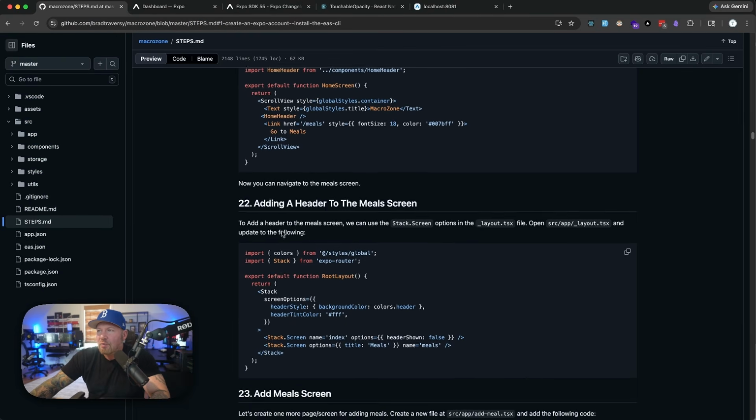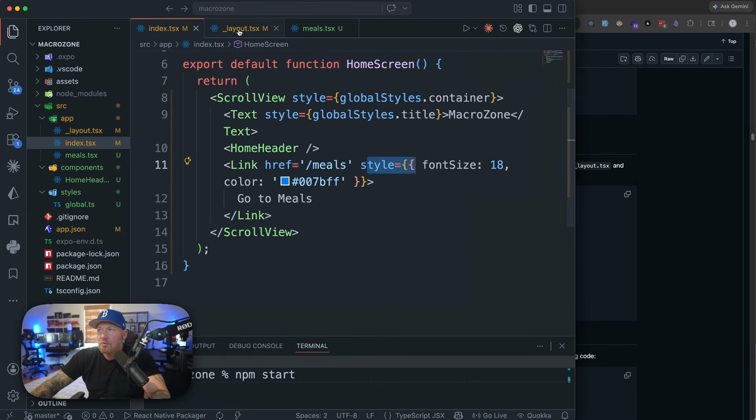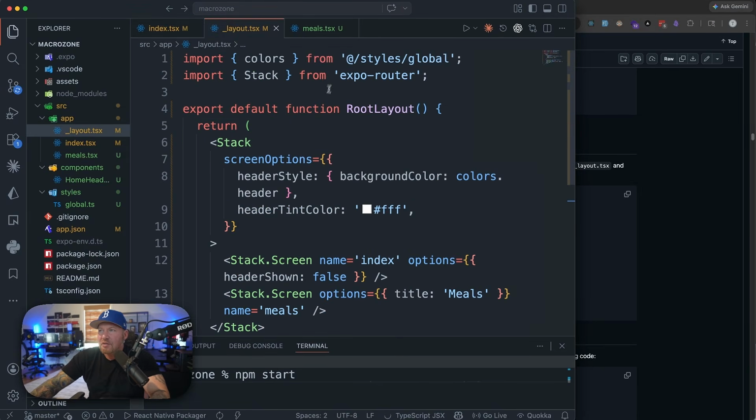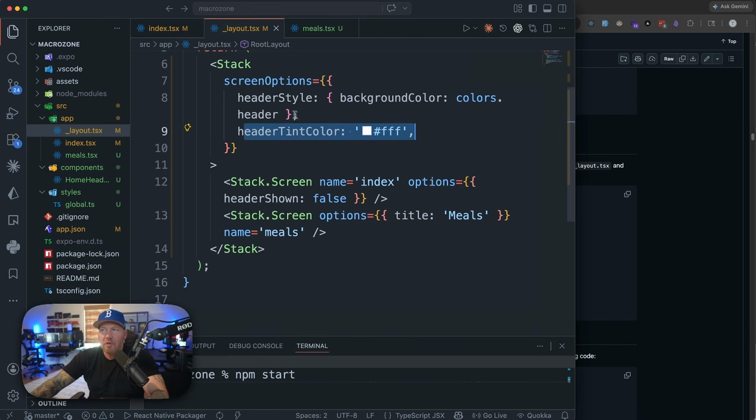Okay, and then in the meal screen, I want to have a way to get back. So I want to have a header with a back button. So I'm going to copy this, number 22, and we're going to go to layout. Okay, and just check out what's changed, which is right here. We're setting the header style, setting the background color and header tint color, right? So I'm no longer hiding it here. What I'm doing is hiding it on just the index page.